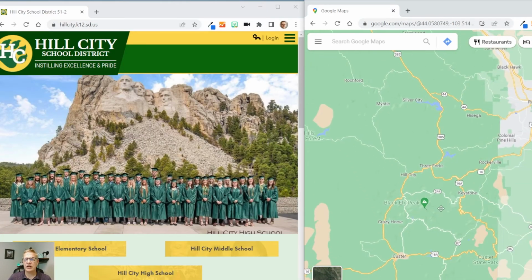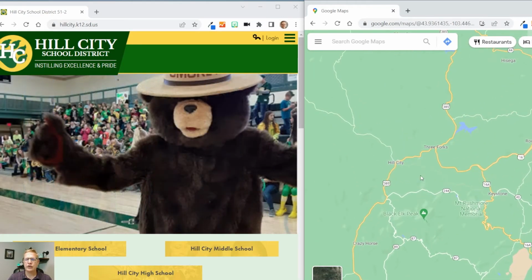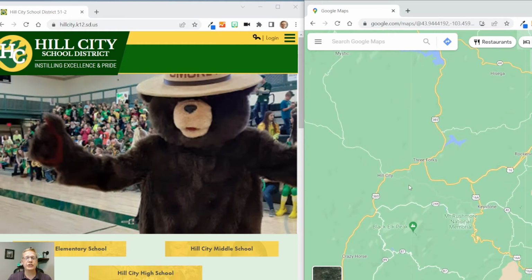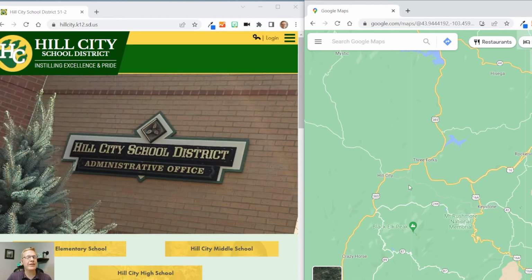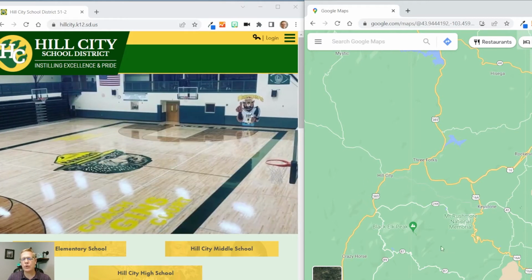Center of the Hills is the Hill City School District. As you can see in that first picture of the Hill City School District, they're the only school in the nation that gets to have a graduation ceremony in front of Mount Rushmore. So Hill City School District is there. I believe that some people here in Keystone will come over to Hill City as well.